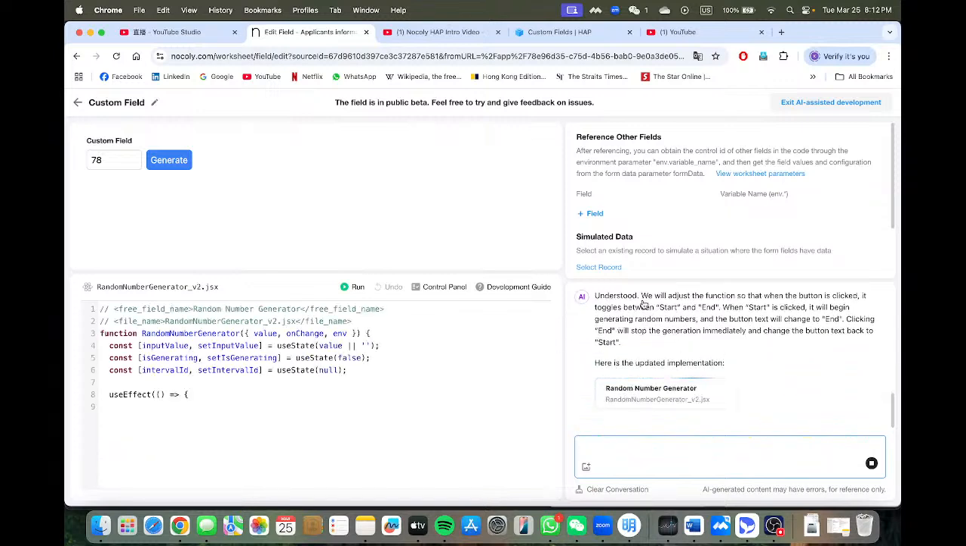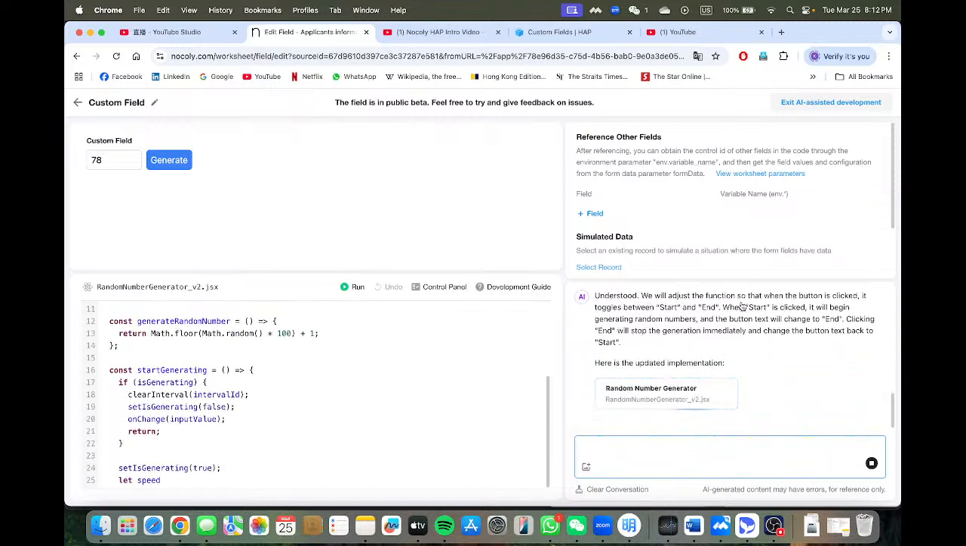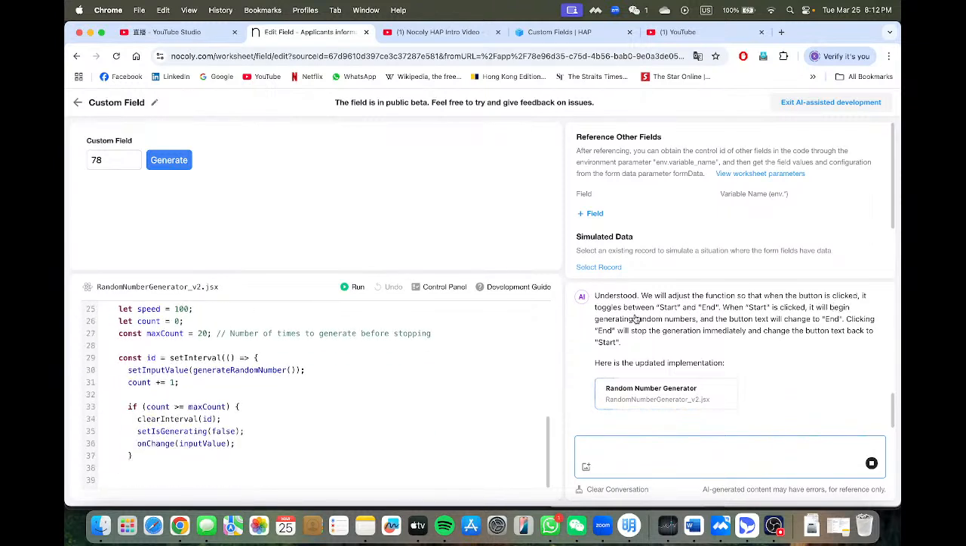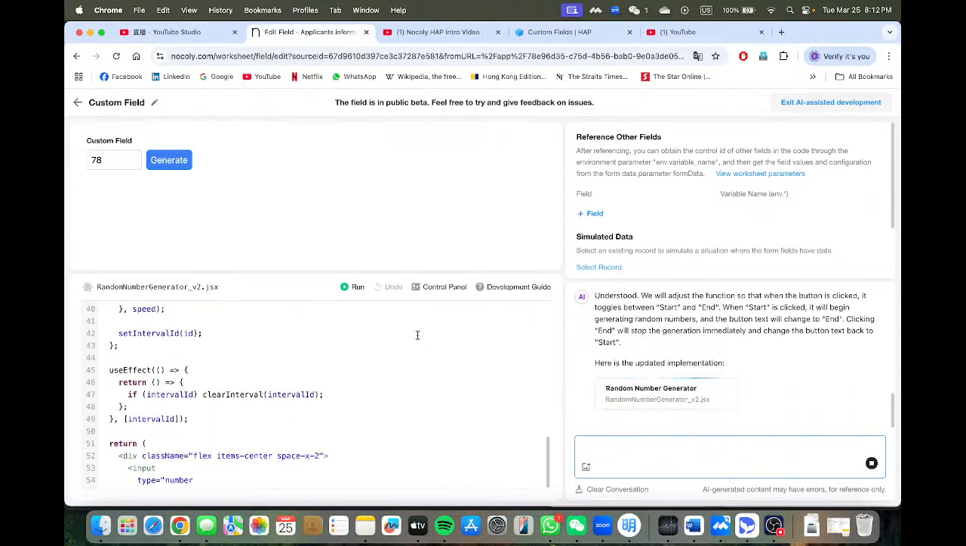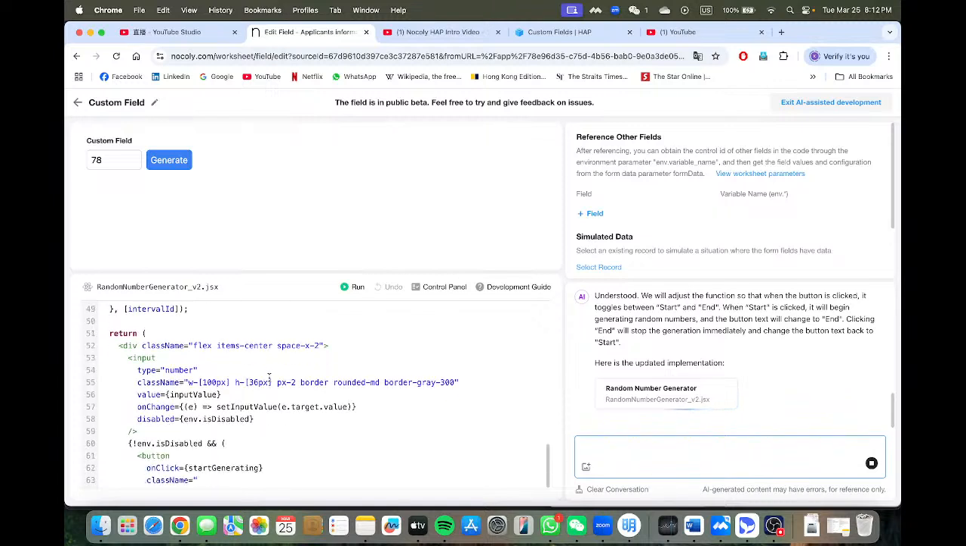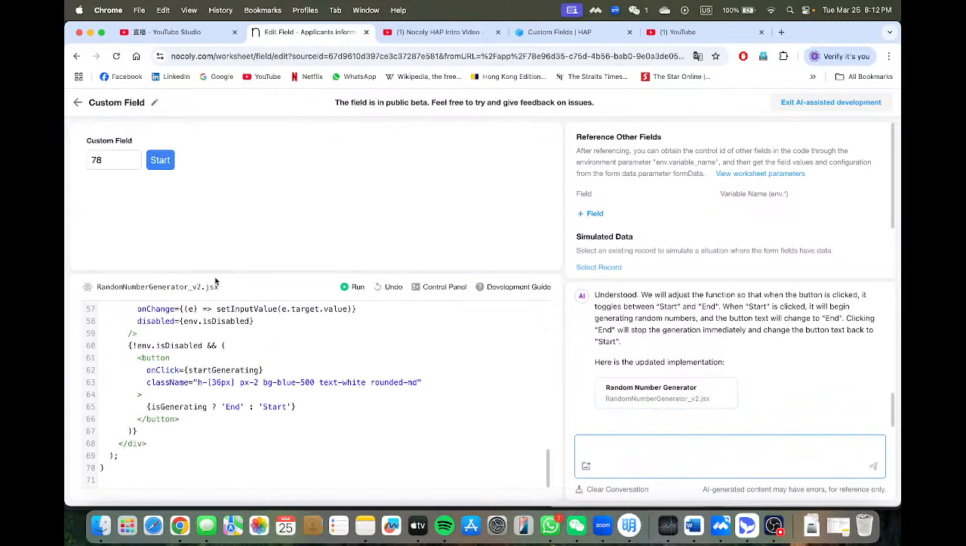Yes, so the AI understood, and it will adjust my function to actually put the start and end button. So now, after it completed the update, I can just press start, and if I want to end, it can also automatically end. But if I want to end early, I can just immediately press end.